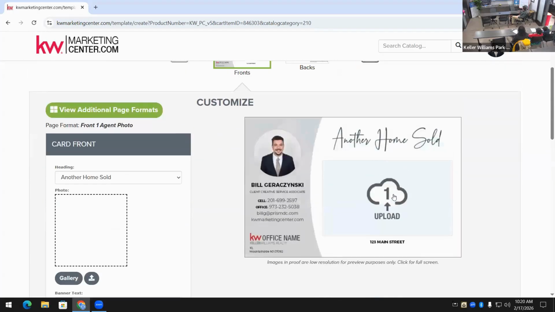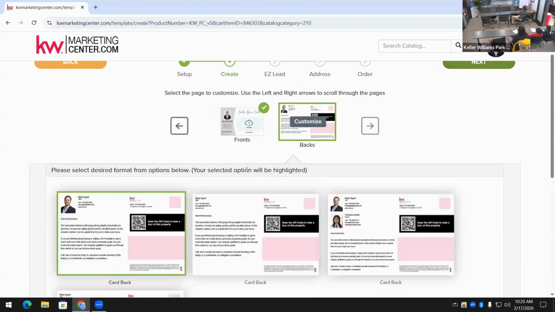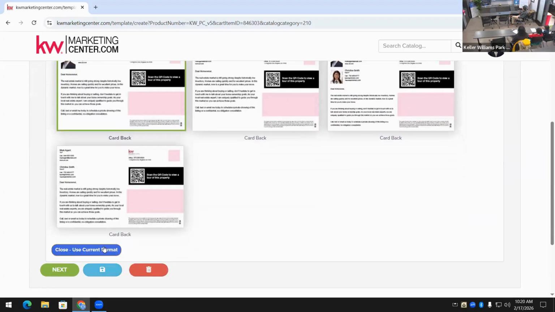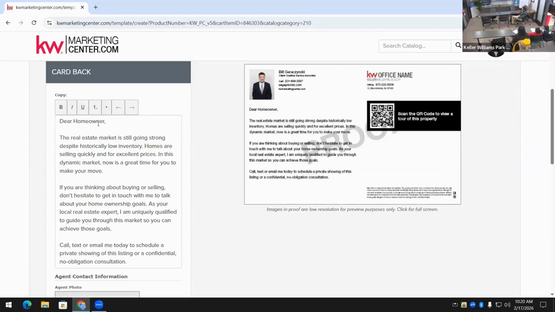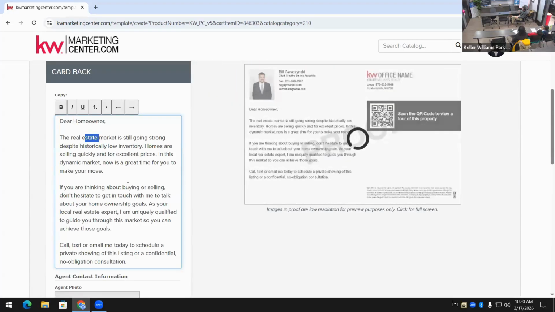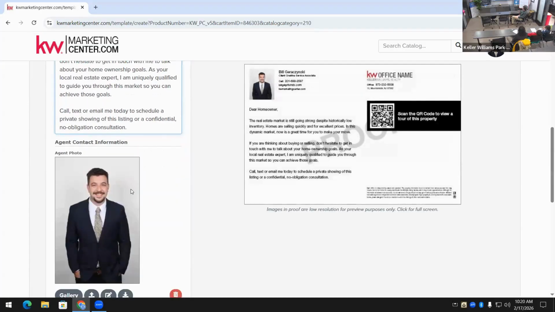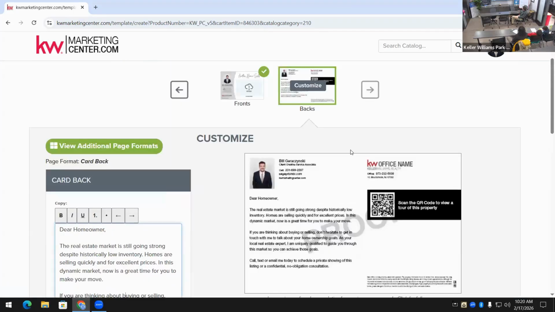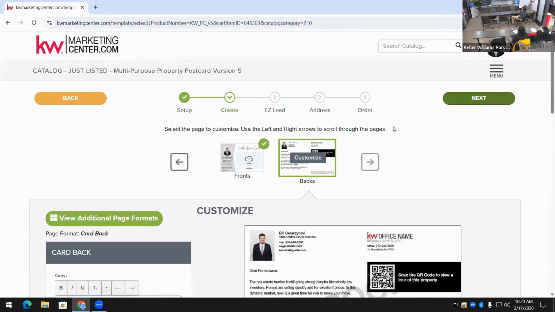I'm not gonna fill out everything. You'll fill out the front, go to the back. You might have a two-agent back or whatever it is, or you'll just use the regular back. There's usually pre-written text there. If you want, you could change it, write whatever you want in there. All your information is gonna pull in here. And that's basically it for the back.